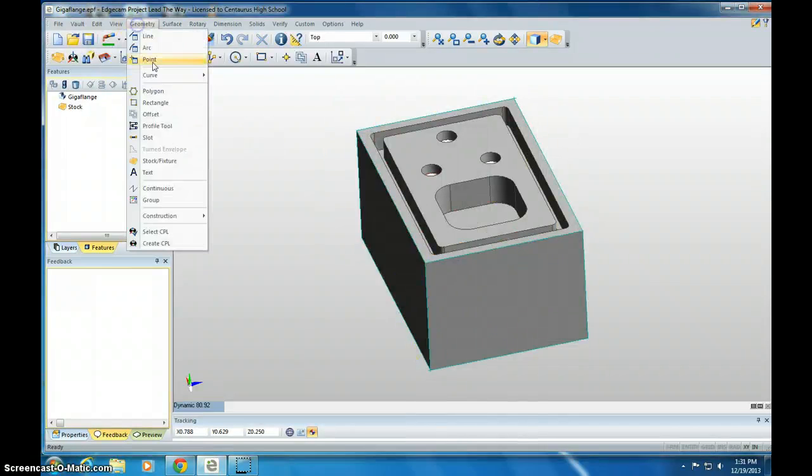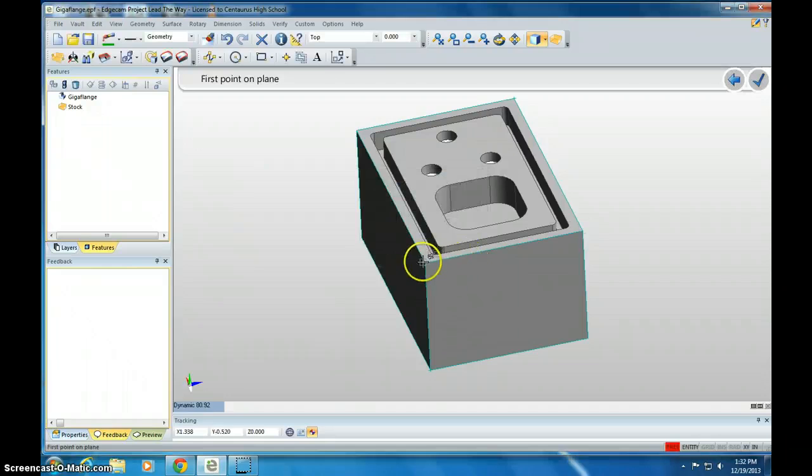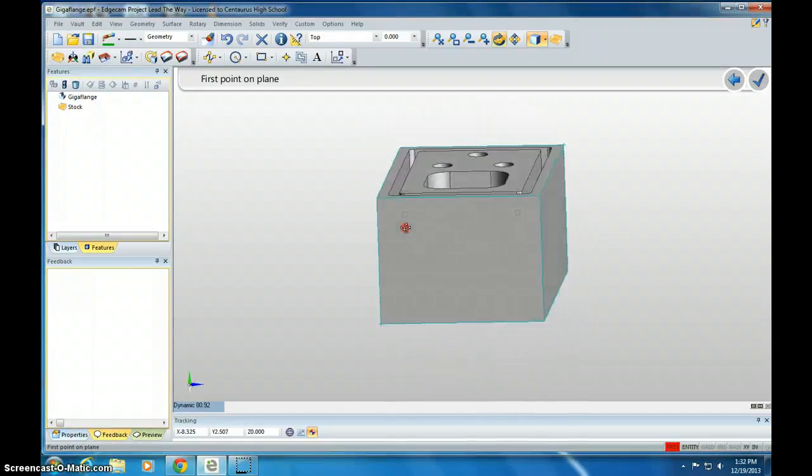Next thing you need to do is set the CPL. That's the 000 position. So we want to set it as an origin, and we're going to identify it through 3 points. Work plane should be mill. Click OK. I can't always find this corner. It's kind of hard to find it. So if I right click and rotate this, it's really easy to find it there.